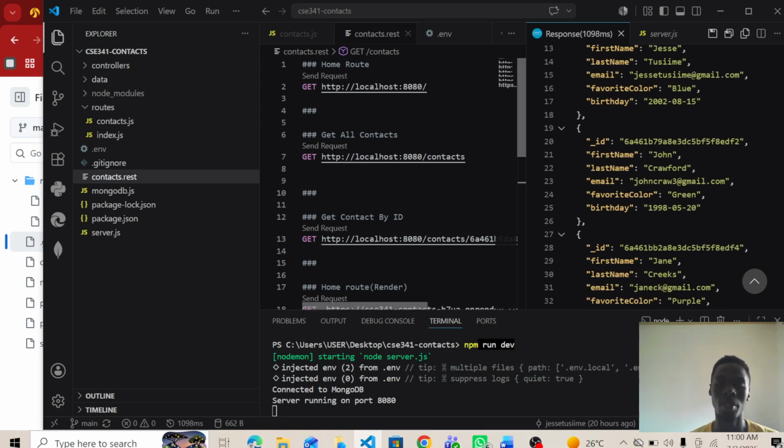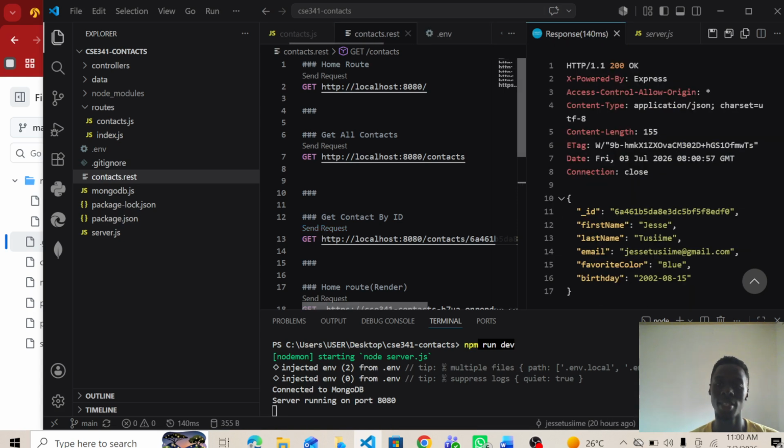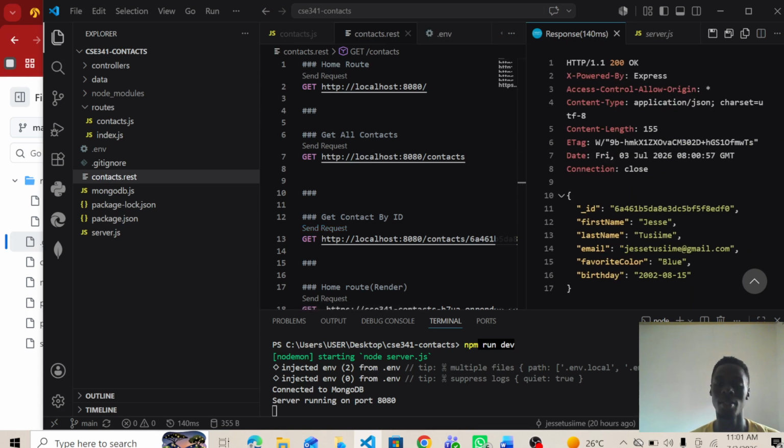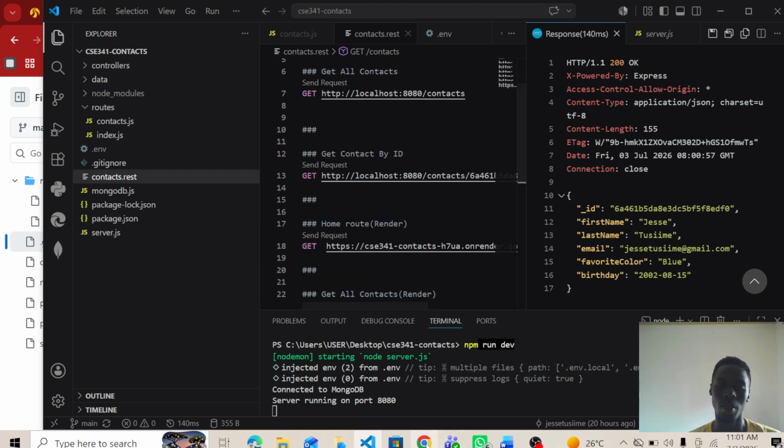Then also, if I want to test this one, which queries the database for a single contact by its object ID, I'm also able to do that, and it returns a single contact based on its object ID. So it also works well.